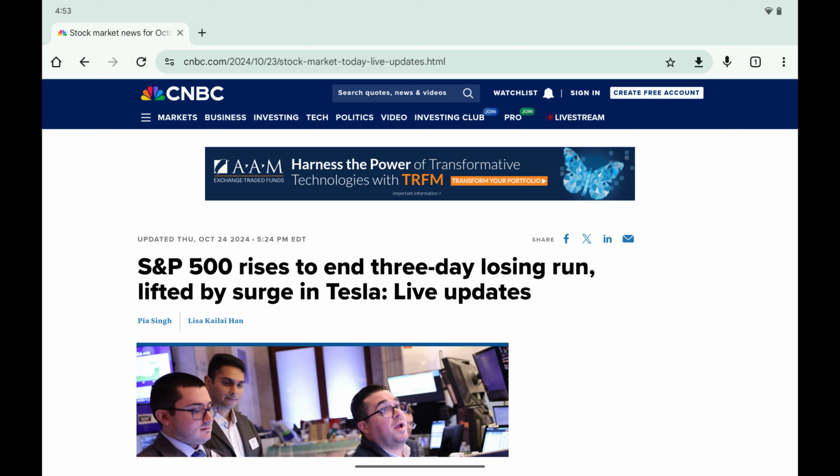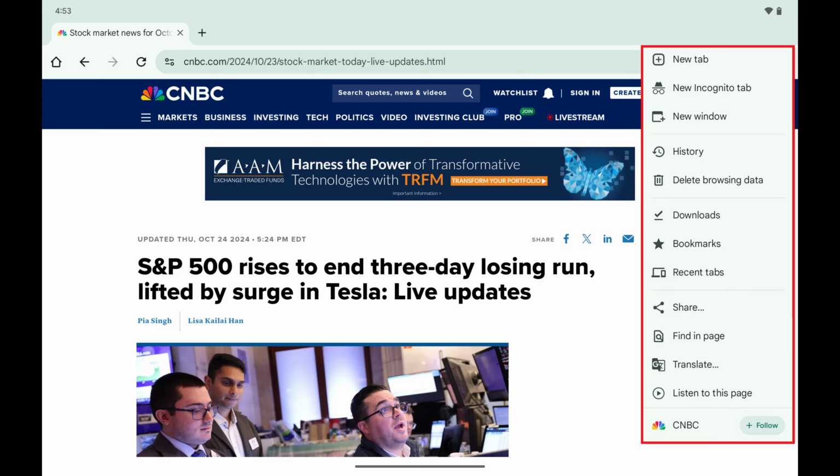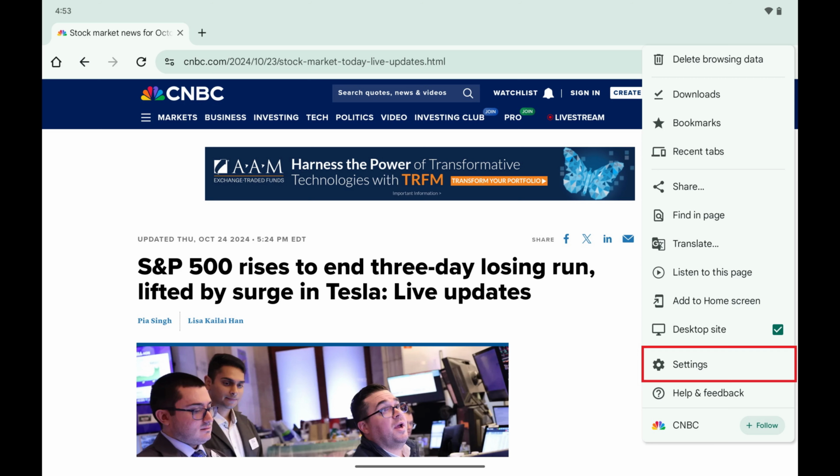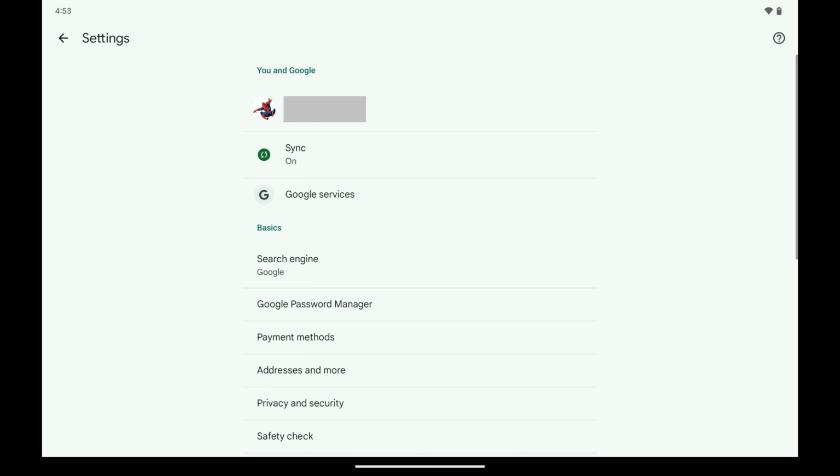Step 1. Open the Google Chrome app on your Android device. Step 2. Tap the vertical ellipses on the screen. A menu opens. Step 3. Scroll down this menu and then tap Settings. The Settings menu is displayed.